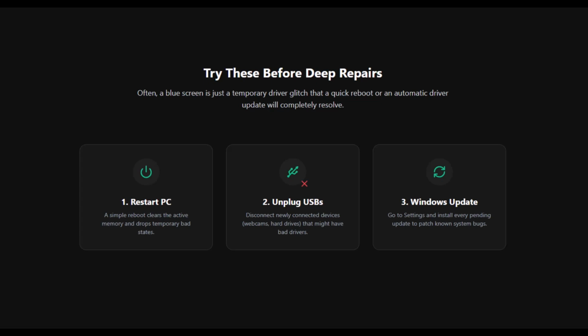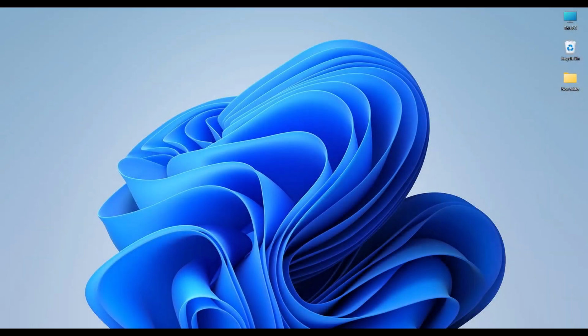Next, before we dive into deep technical repairs, we want to try the 3 easiest solutions that fix the majority of these crashes. Try simply restarting your PC, unplugging any newly connected USB devices like webcams or hard drives, and going to your Windows settings to install every pending Windows update. Often, a blue screen is just a temporary driver glitch that a quick reboot or an automatic driver update will completely resolve.